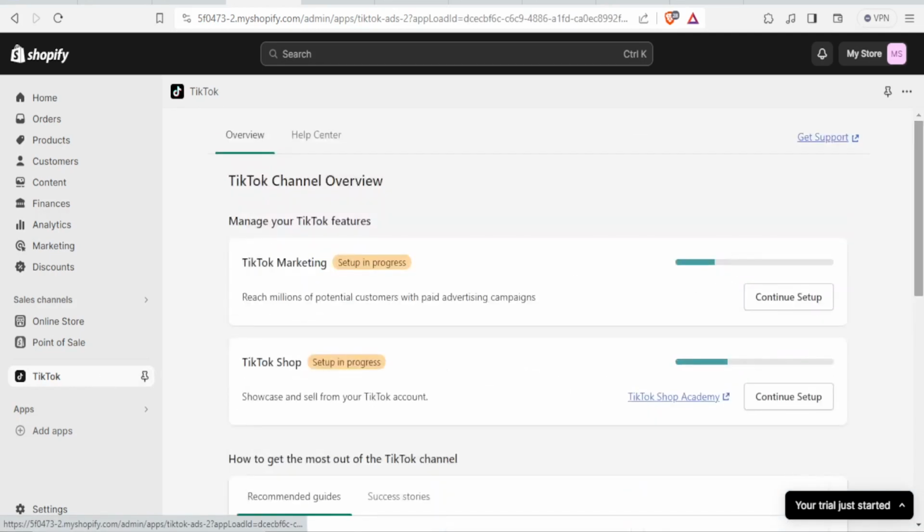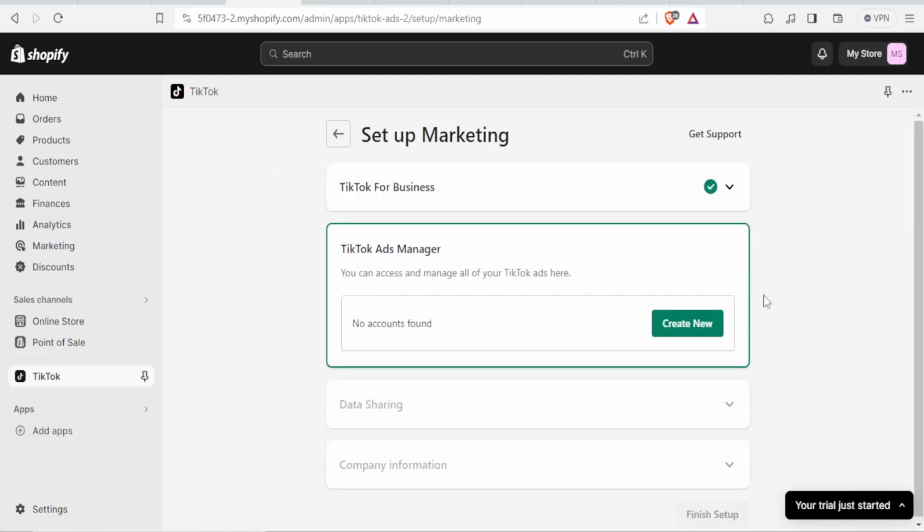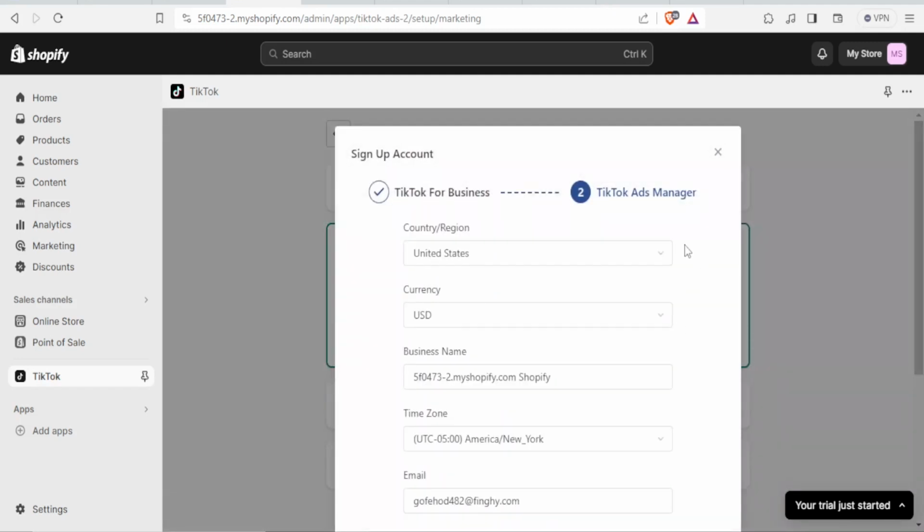So the other thing you can do, if you come to TikTok marketing, you can reach millions of potential customers with paid advertising campaigns. You can set up that here. You click on set up. You can create a new account here, TikTok Ads Manager. You can access and manage all your TikTok ads here. So you can create new at the top here.